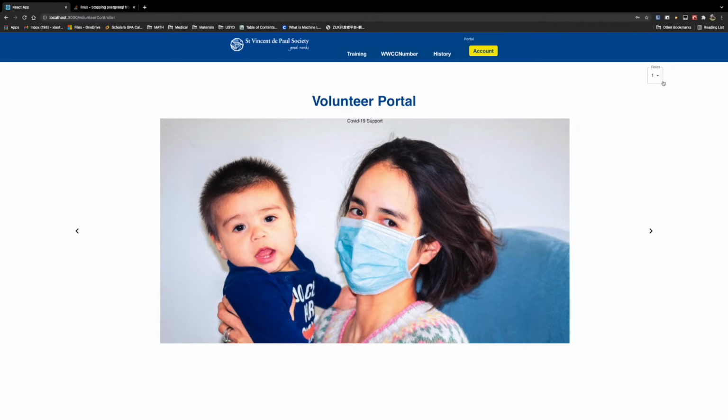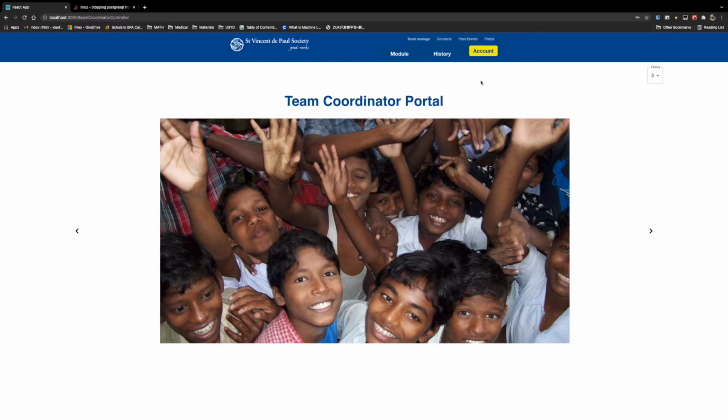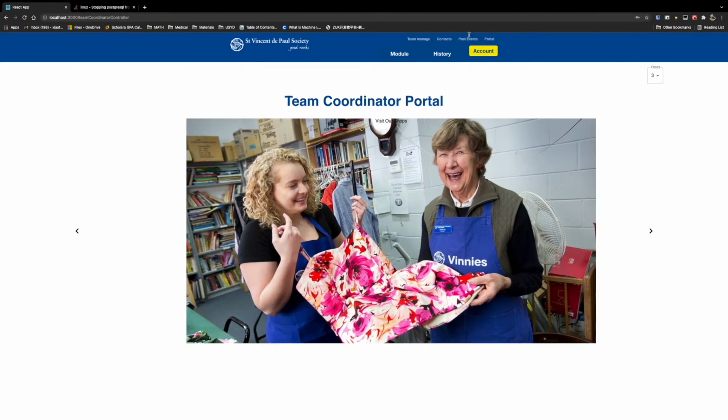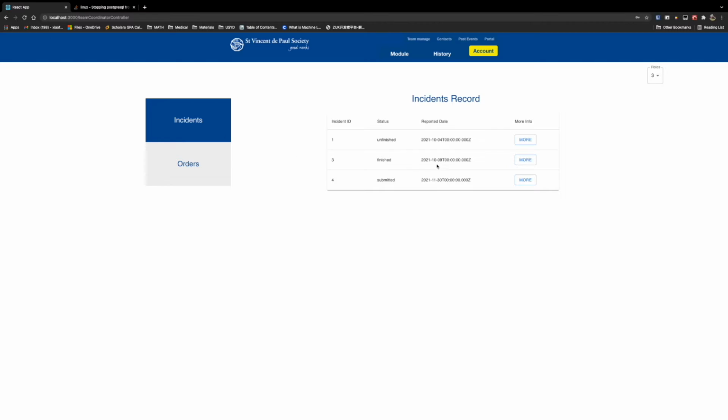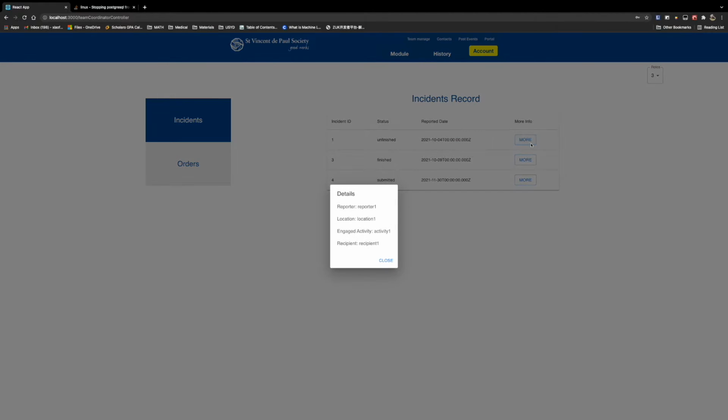As a team coordinator, I got my role's ID, which is 3. So we click 3. Now we get into the team coordinator portal. In this portal, you can do everything related to team coordinators. For example, I want to see all the past events. When you click into past events, you can click incidents, and these incidents are all involved by this coordinator. You have incident ID, status, report date, and more info. By clicking the more info, you will get a pop-up that shows all the details.